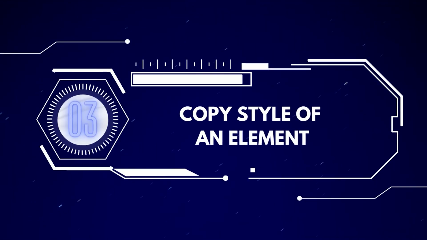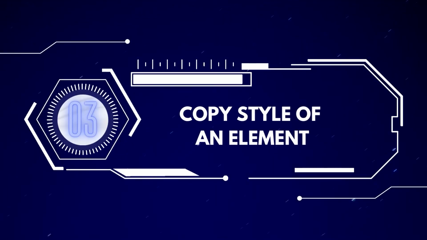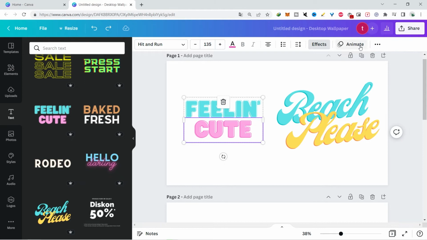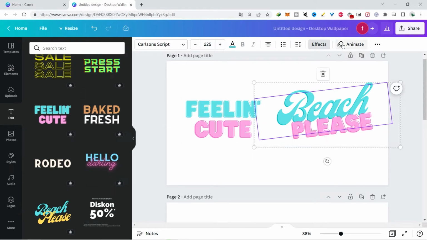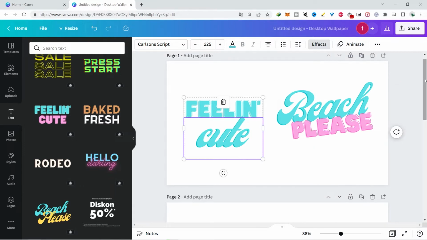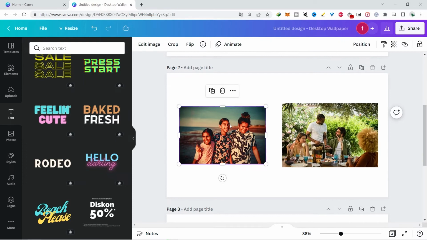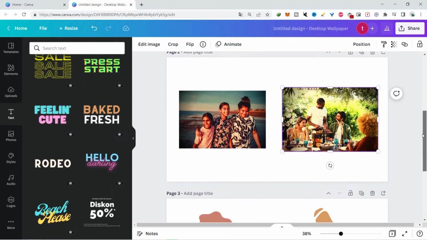Tip and tricks number 3 is copy style of an element. If you have several words or items on the page and want to simplify them, you may utilize the copy style when creating. The copy style button allows you to copy and paste the font size, typeface, transparency, color, filter, and effects of one element onto another.